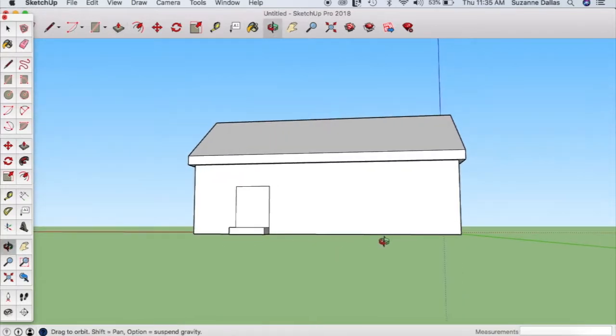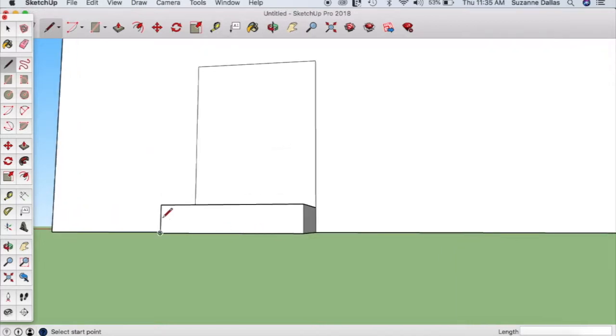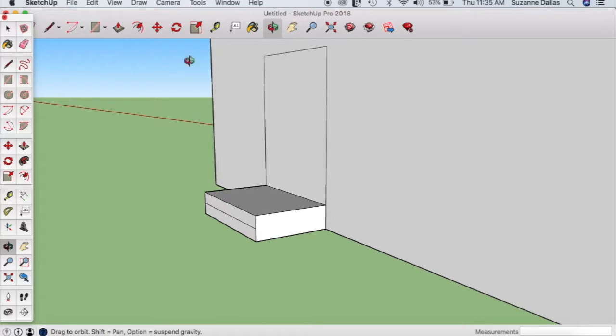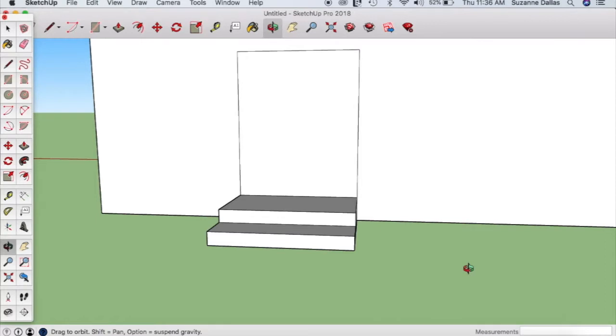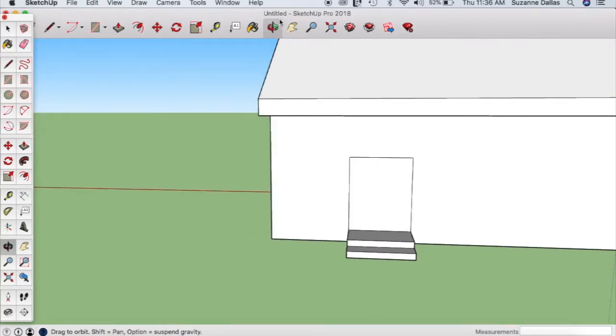Now I might even decide to add in another line using the pencil tool. I might have to zoom in here to find that midpoint. And now I'm going to pull out yet again another step. So I'm just going to orbit a little bit before I use that push-pull feature. So I could do that, make as many steps as you want to create that. So there is some steps.